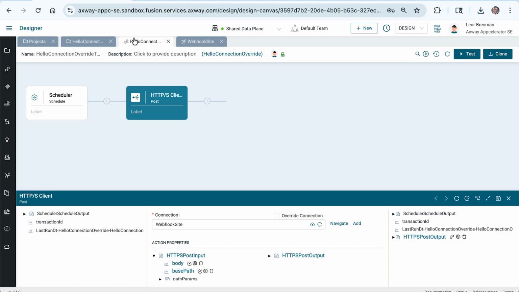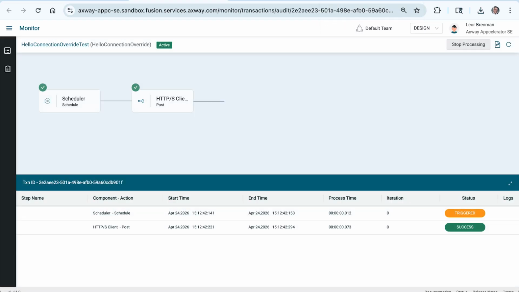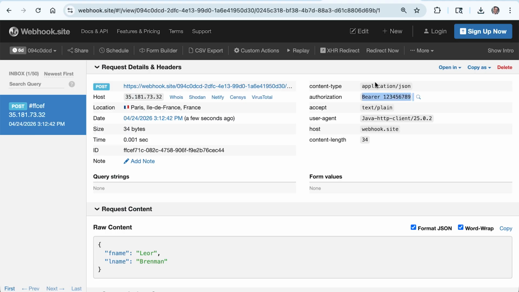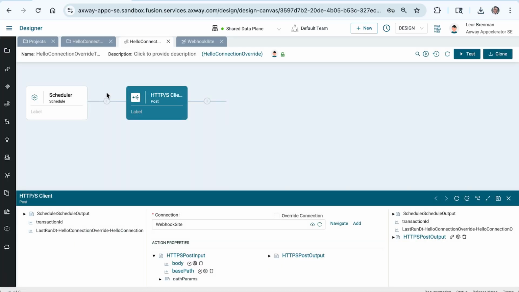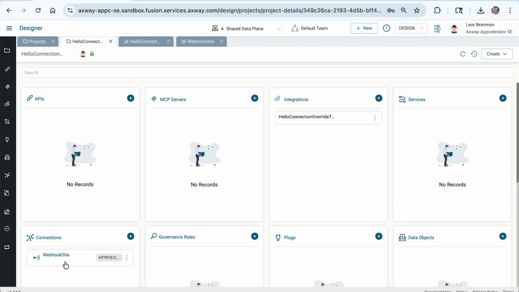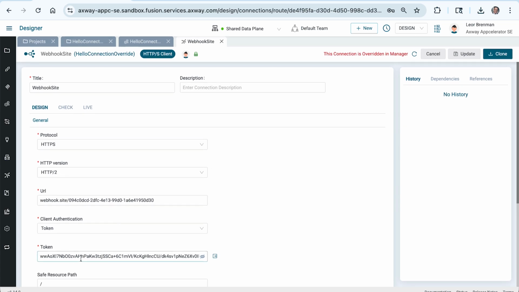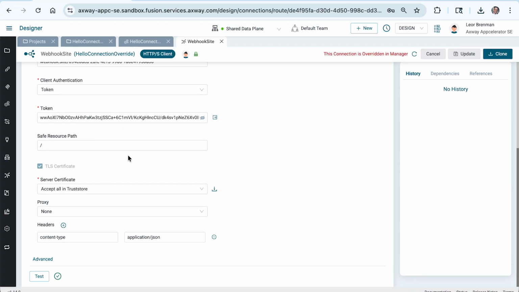And what I can do is I have here a simple integration, and I have an HTTP client post, and I'm using that webhook site overridden connector. And when I run that or test it out, it's using the overridden credentials. And what's nice is if somebody imports this project, what they'll see is they will have an invalid token because I put ABCD. So at least they know all the parameters to enter, and then they have to use their valid token.